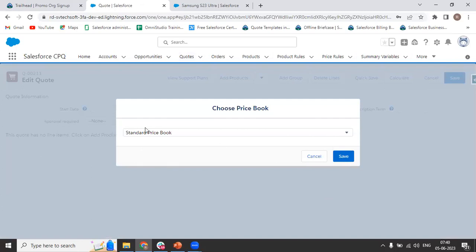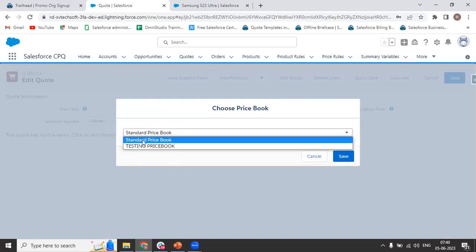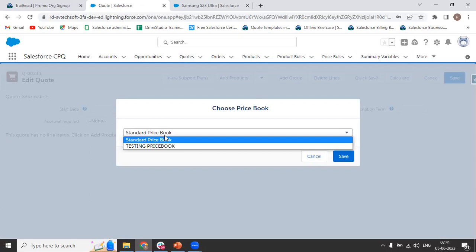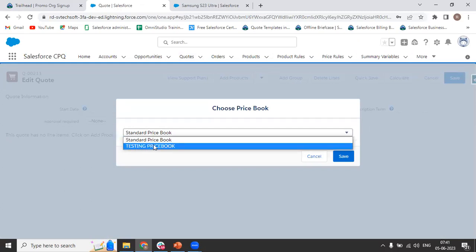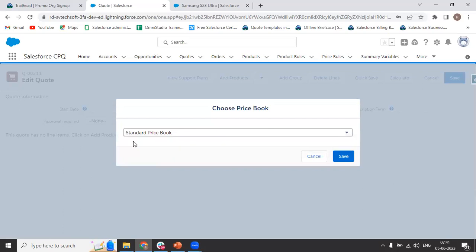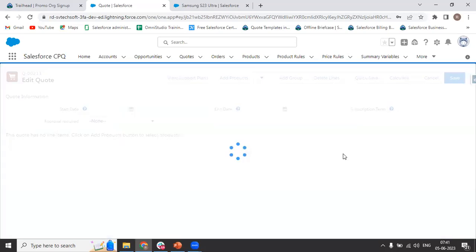So this is the quote line editor page. Here it is asking us to select a price book from which we want to add products. In my demo org, I have two price books. One is the standard price book that comes by default with Salesforce CPQ, and another one is this testing price book. I'm going to select the standard price book and click on save.